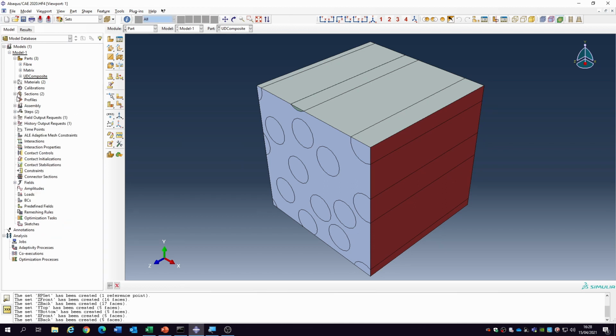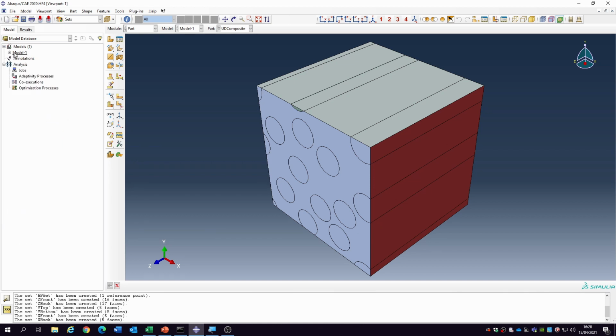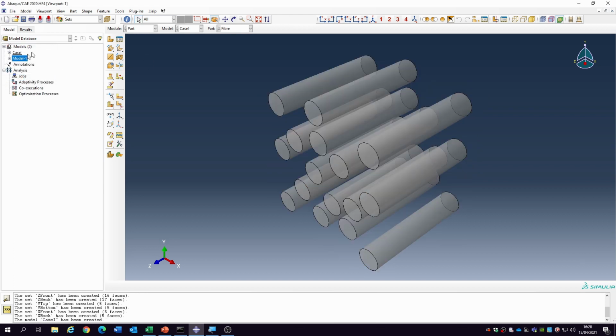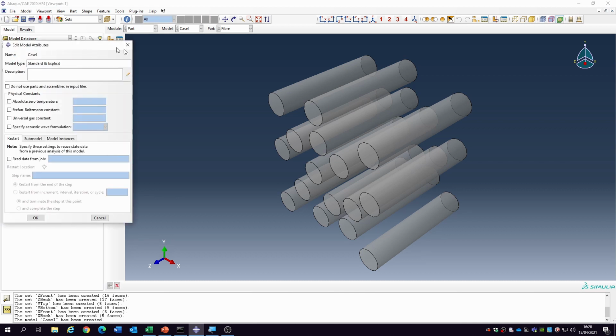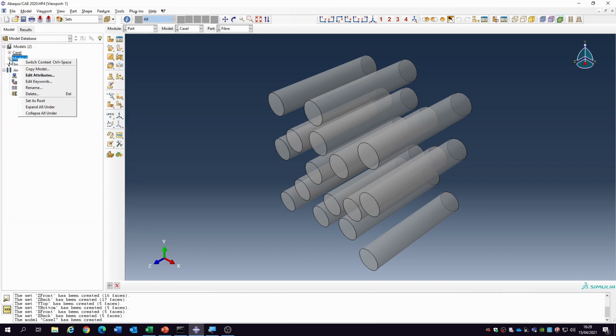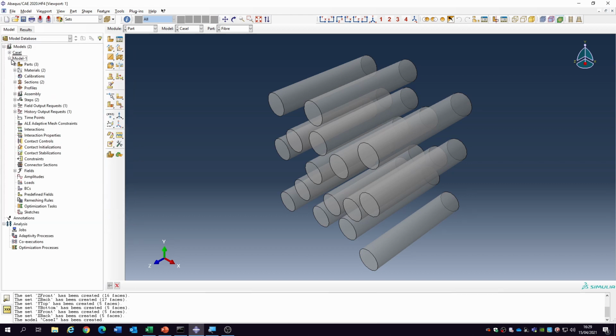So now the next thing we're going to do is think about our boundary conditions, but because we have different cases we want to work with, I'm going to rename this one and call it case 1. Okay, so if we do case 1, no, that's not what I want. So case 1 is still there. Okay, so let's work with case 1.